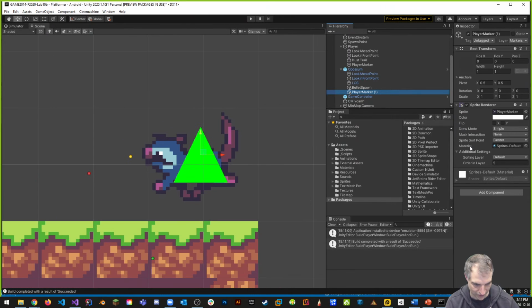And we'll change the player marker. So instead of saying player marker, we'll change it to enemy marker. Enemy marker. Maybe if I can actually spell enemy marker properly. There it is, enemy marker.